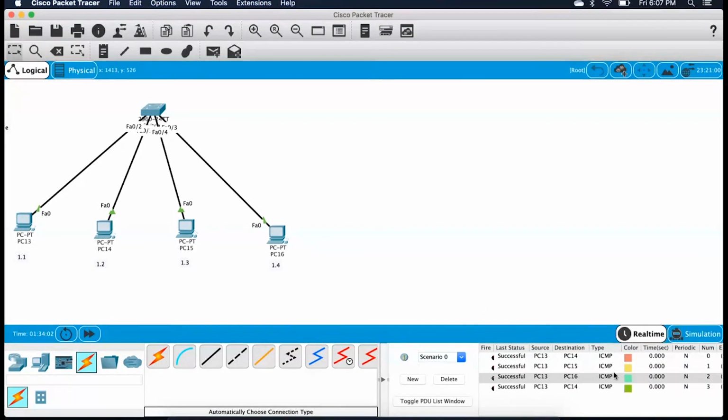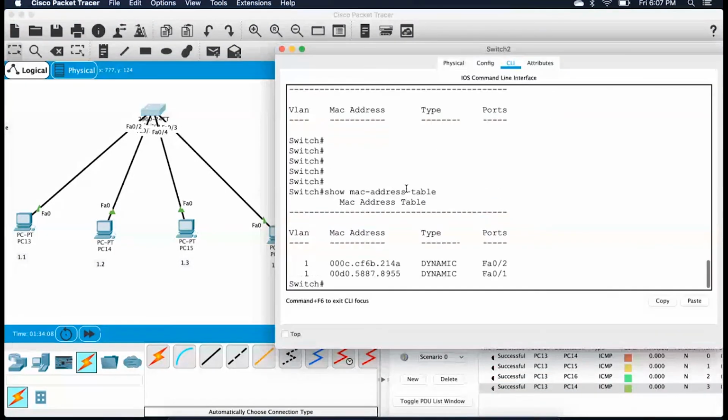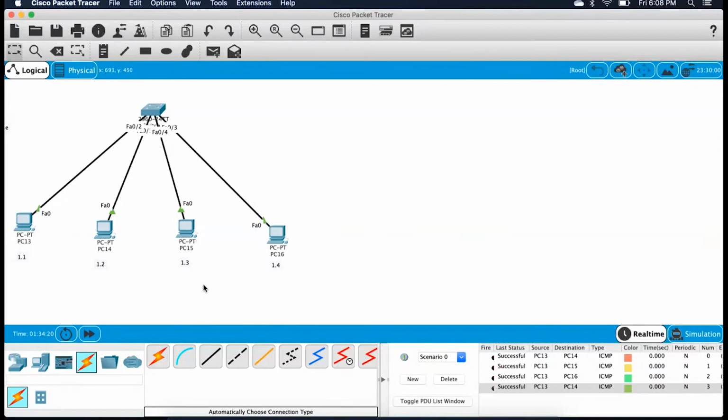As I send it, you see that the last message is successful. Then I go back to my switch and check the MAC address table. You see that it learned about the first PC connected to FA0/1 and the second PC connected to FA0/2. It still doesn't have any information about 3 and 4.